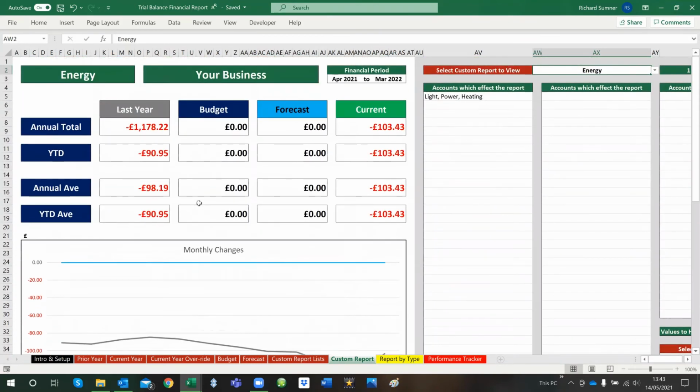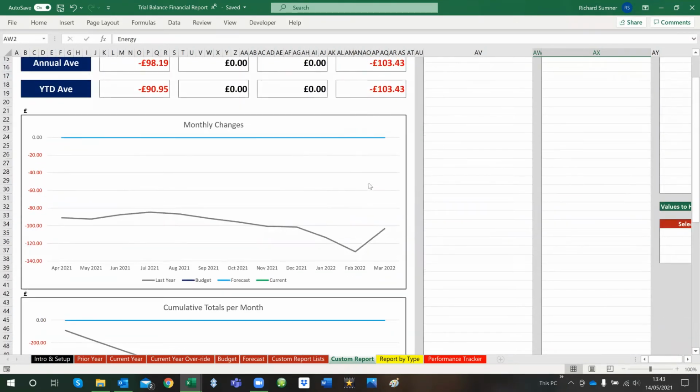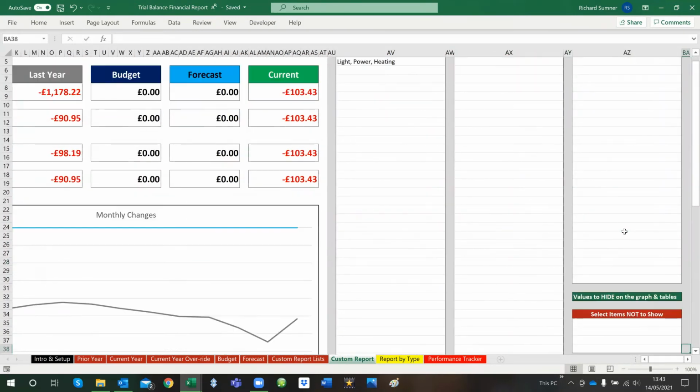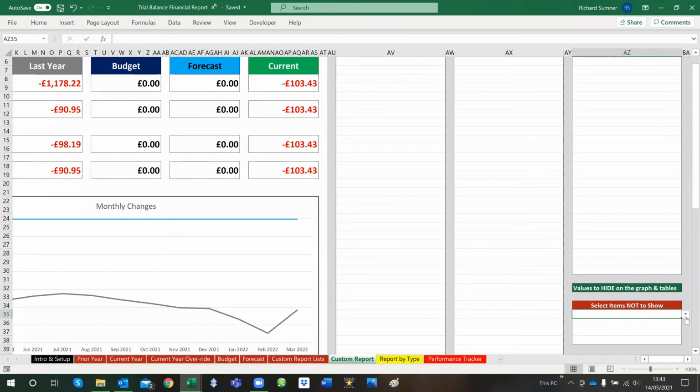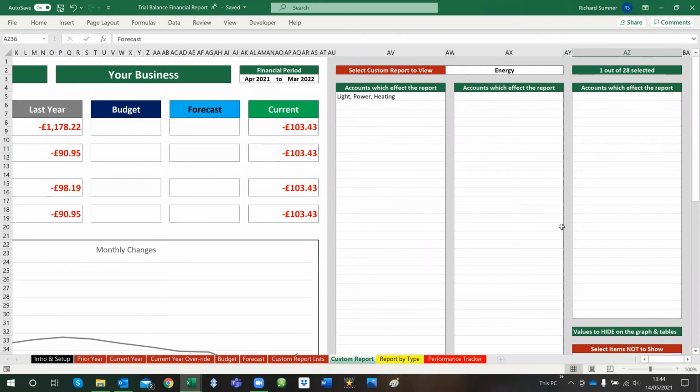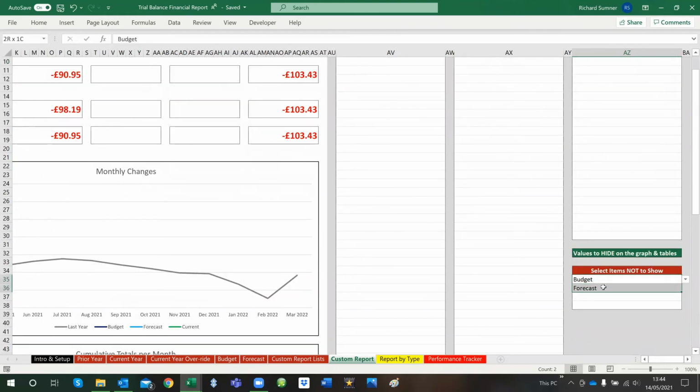So here you've got last year, budget, forecast. Now the budget and forecast are both 0. If I haven't used the budget and the forecast, which some people don't, and that's fair enough, it can become a bit messy because you've got those lines on the graph. So if you want to remove them, you scroll across here, you can actually select what not to show. So if I choose not to show the budget and not to show the forecast, then those disappear from the graphs. So it just cleans it up a bit nicely for you. I'll take those out again, but you can choose if you don't want to show something.